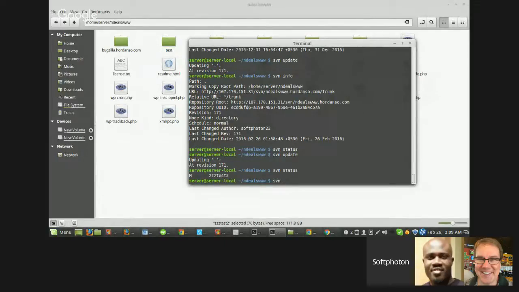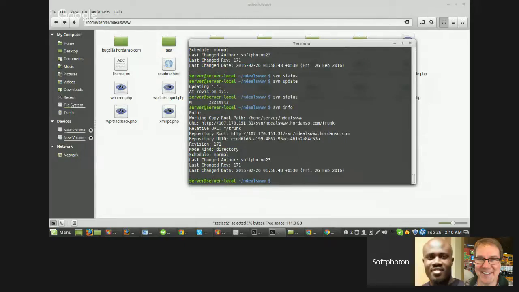Before committing, once again I need to check for any updated files, and the status is showing mine. We can check info also before update or commit. Yeah. Now remember, this info just shows your version number. It doesn't show what is up on the master copy.